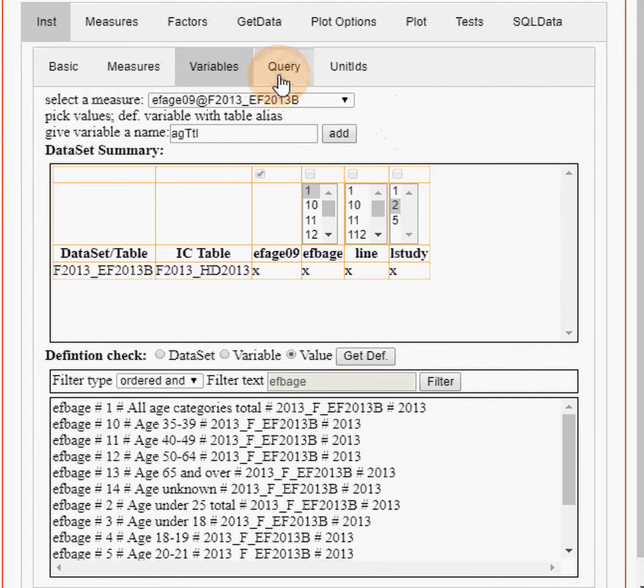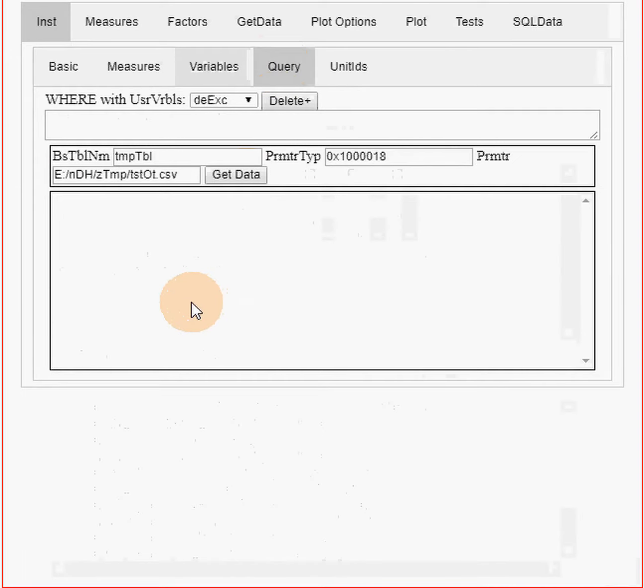Now if we go to the query tab, query subtab, over here there's a drop down that shows all the variables you have defined. And over here it says where with the use of variables. So over here you can define the criteria using the variables you have defined. In this particular case, I already typed this out, so I'm going to just copy it and put it over here.